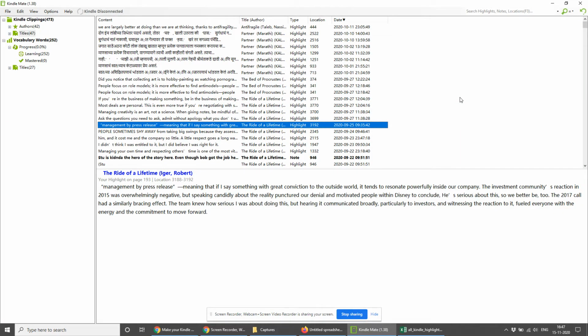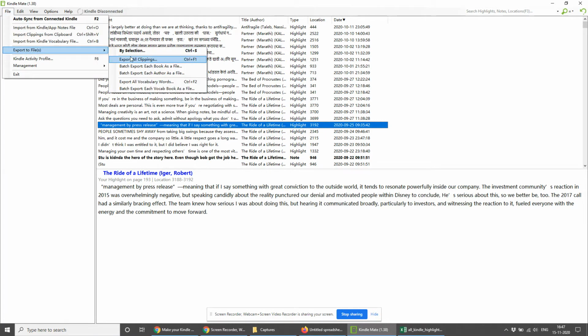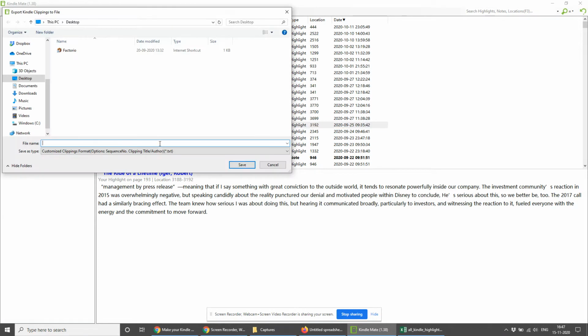So this is the Kindle Mate software. It is available for Windows for free. To use this, you will have to connect your Kindle to the computer via USB. And once you do that, you can click here. And once the Kindle is connected, it will import all of the content, all of the highlights that you have ever taken. Once you're done with that, you can export all of this in an Excel file.